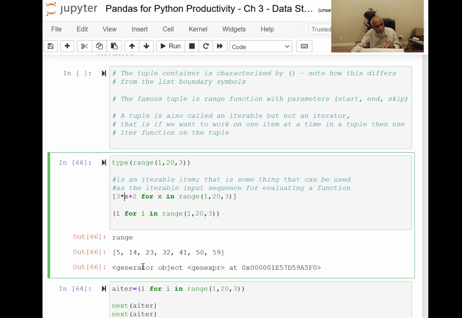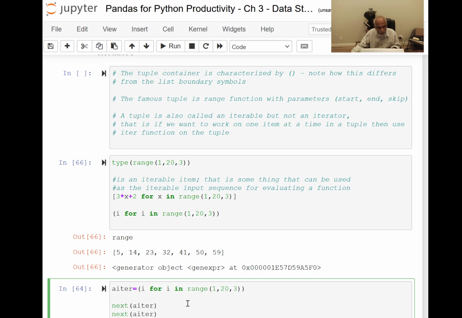So how do we get the values from the generator? There is a special function called next. So you can use the next function here. That's what we are doing here. So I created an iter, and then you can use it. I'm going to talk about a few things here.